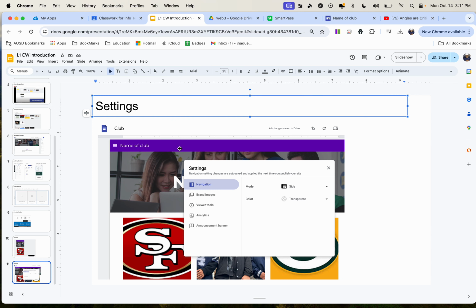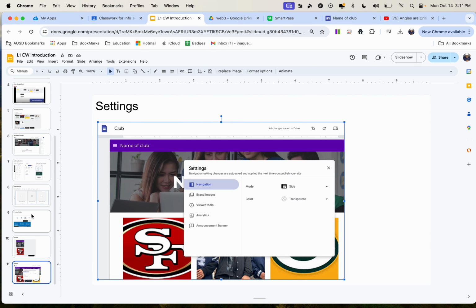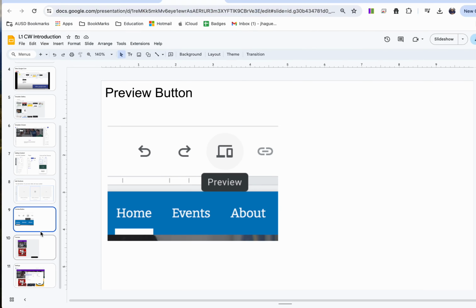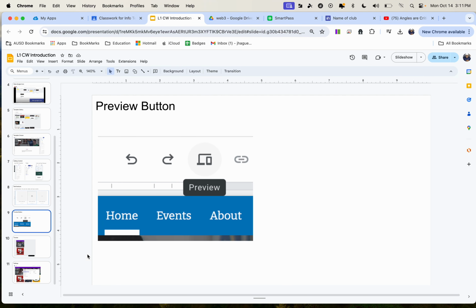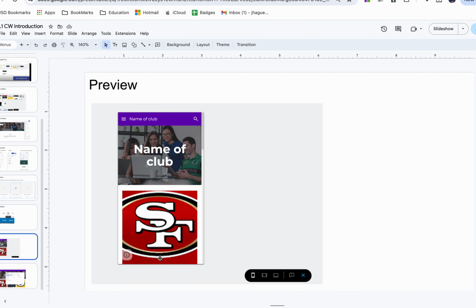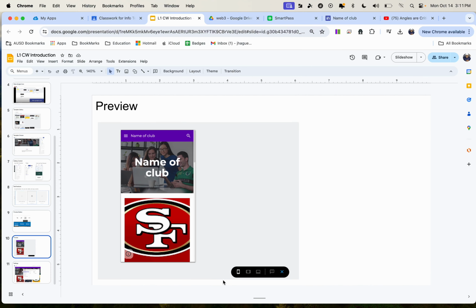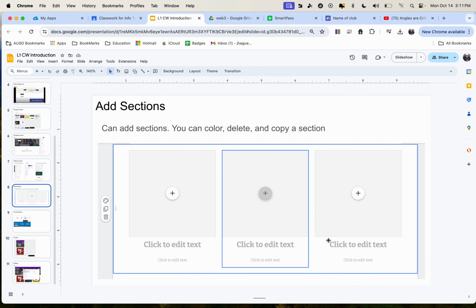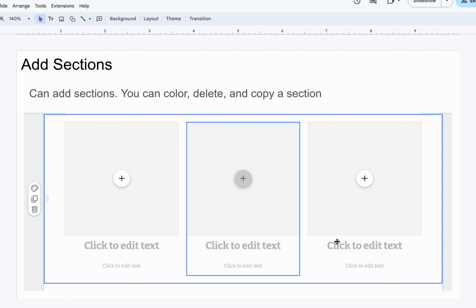Well, you'll learn as we go along, and you should have 11 slides. So I think we left off at number 9, which is preview button, this guy right here. And then the next one is the preview mode. So you can see I want to see this guy right here. And then slide 11 is the actual preview dialog. 8 is adding sections, this part right here. Anybody else need me to go over another slide?